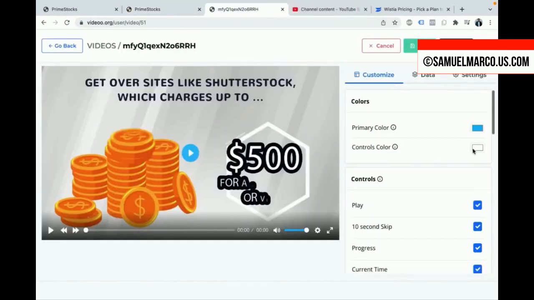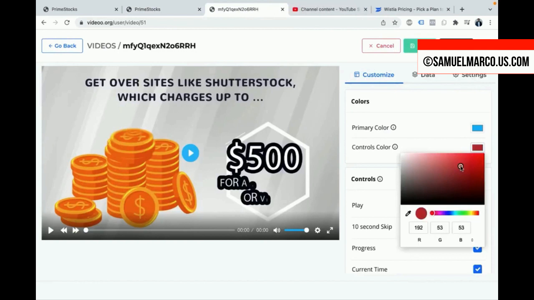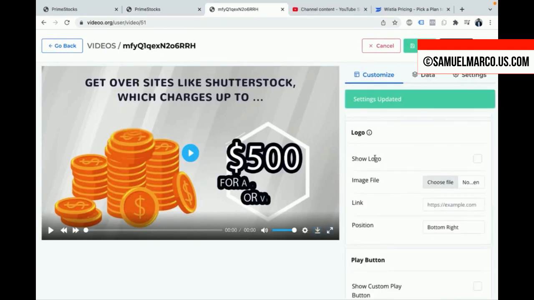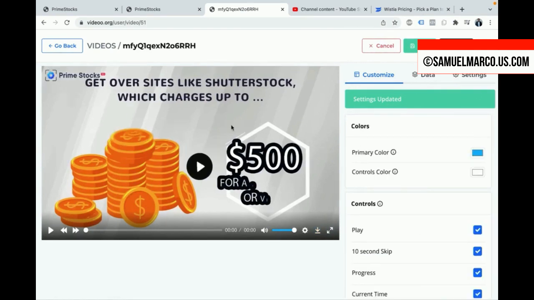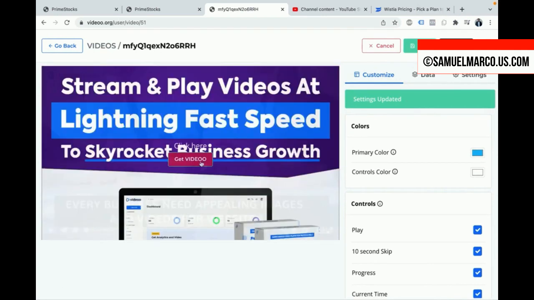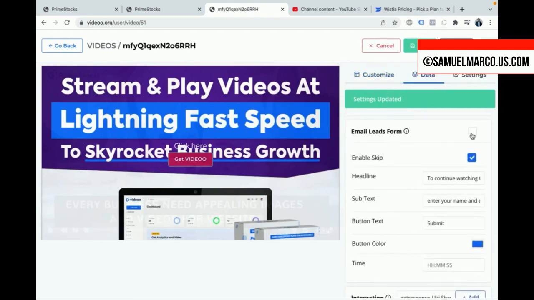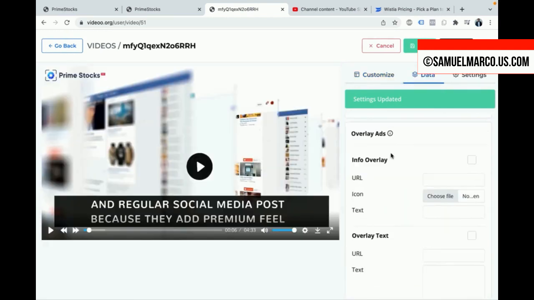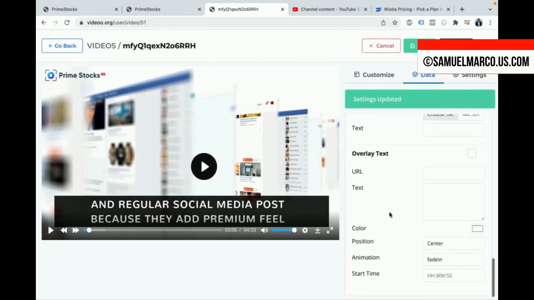You can enable the download option, you can upload your logo, you can add the animation to the play button, you can upload the thumbnail and much more. Save. You can add a CTA and you can collect leads. You can overlay ads or text. You can customize the URL of your video and other settings.